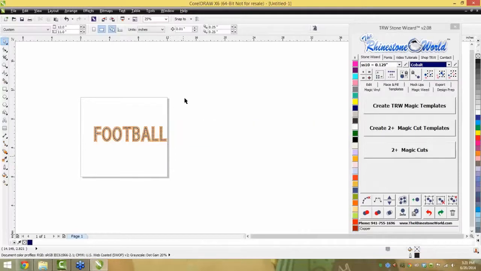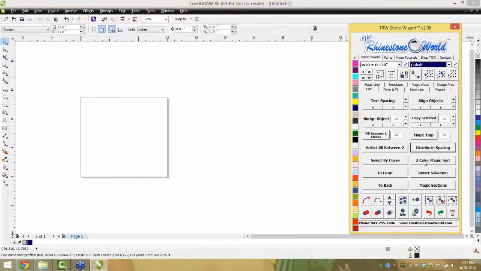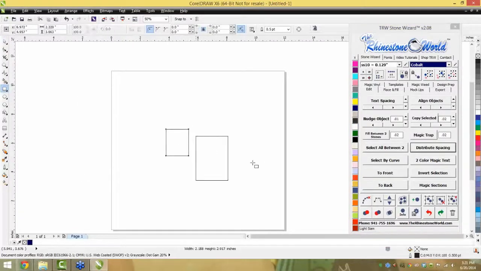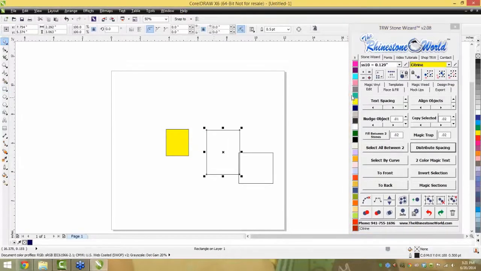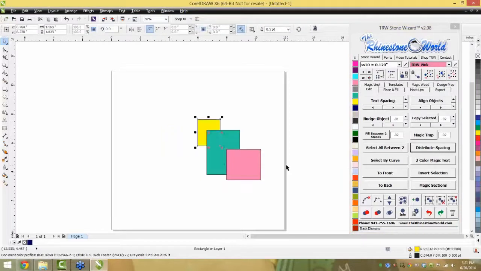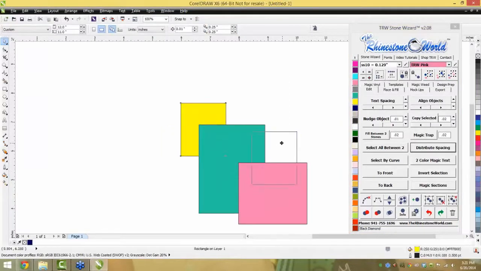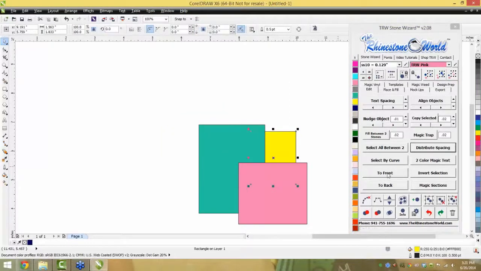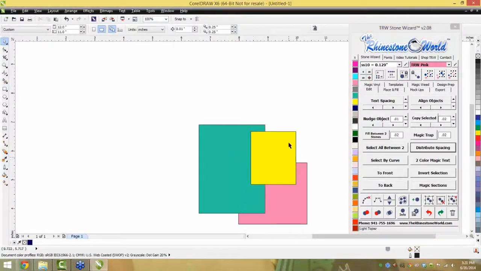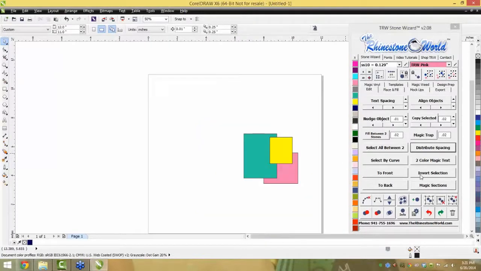Alright, let's go back to our edit tab. We got our two color magic text we just went through real quick. To front and to back, very simple. I'll just draw 3 squares here. Let's change them to a couple different colors. Bam, bam, and bam. So you can see right now the yellow is in the very back. If I just hit to front, it brings it to the front. Pink to back, it sends it to the back. So very simple.